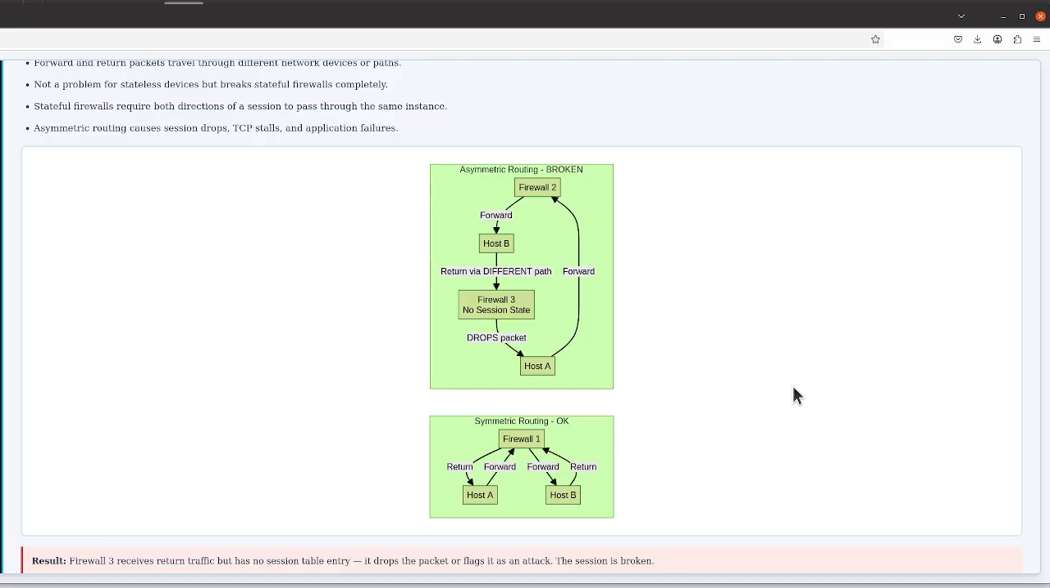If the return traffic for a session takes a different path and arrives at a different firewall instance that has no knowledge of the original session, that firewall will either drop the packet because there is no matching session entry, or it may flag it as an out-of-state packet and generate a security alarm. Either way, the session breaks. TCP connections will stall and eventually time out. UDP-based applications may experience packet loss or complete failure. The end user experiences this as application instability, slow connections, or complete connectivity failure.